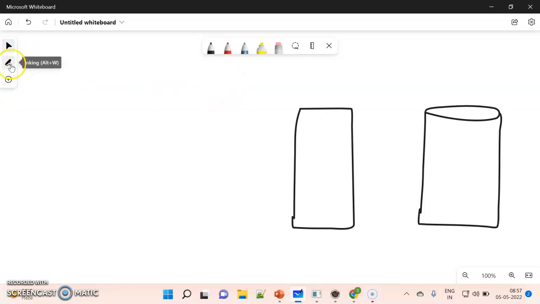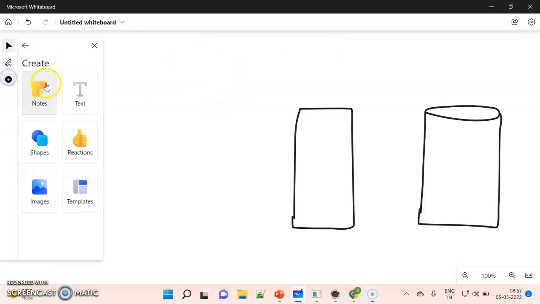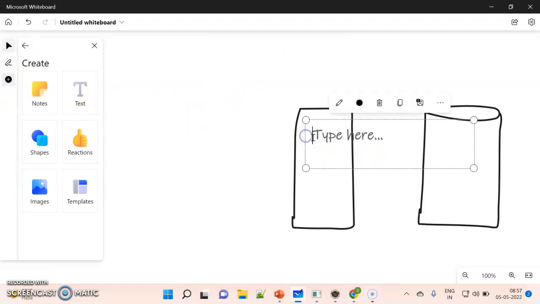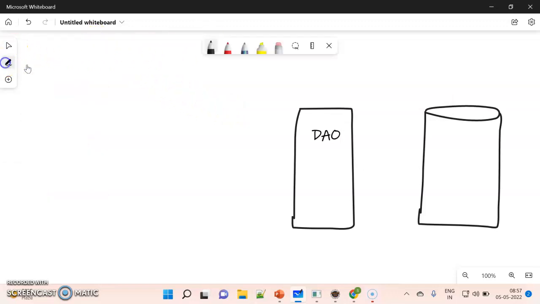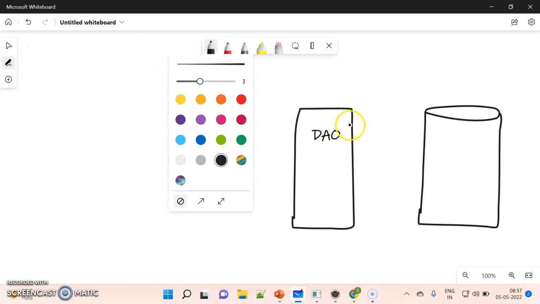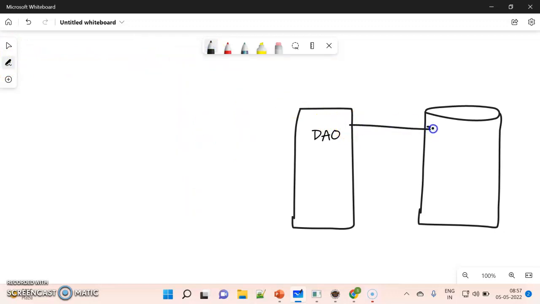Let me just give the name here as DAO. That stands for data access object. So now DAO will interact with your database. Any operation that involves the database will be placed in this layer. How to implement that, we'll discuss in the later part of this video. Any database transaction will be done in the DAO layer.